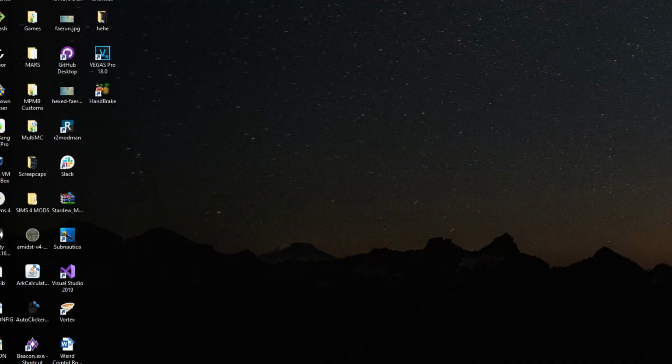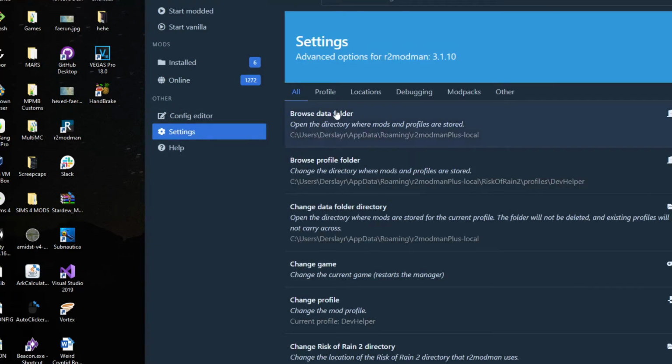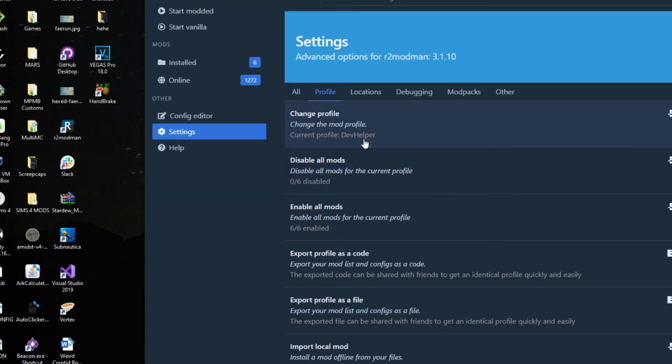All right. Next, we're going to cover some helper mods. So if you use Risk of Rain mods, I highly recommend using a mod manager. You can use R2 Modman, which I have here, or you can use Thunderstorm Mod Manager, which is, for the time being, the same as this. It's just operating through Overwolf. However, I'm still using R2 Modman. I've never updated it. And if you look under my settings, I'm under a dev helper profile.